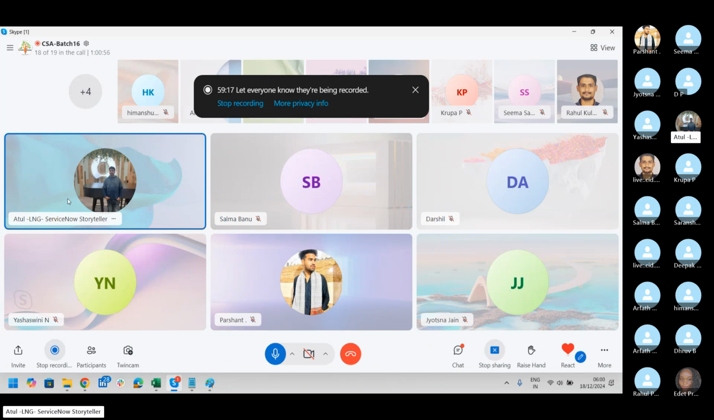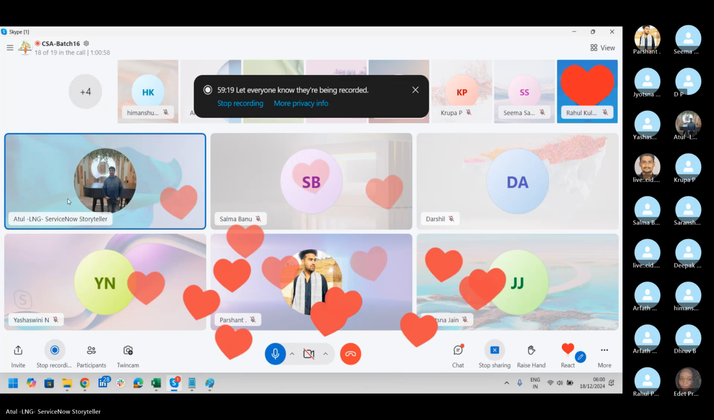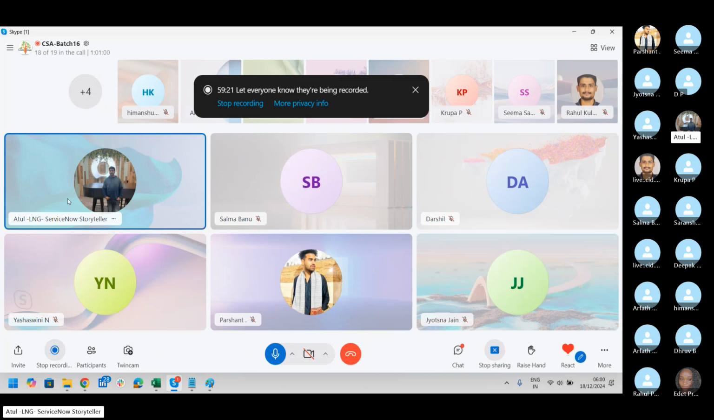Good. So with this, we have completed our integration topic, a brief integration topic, I can say, with the LDAP, MID server, and ServiceNow to ServiceNow integration. And with this, our course is also concluded here.